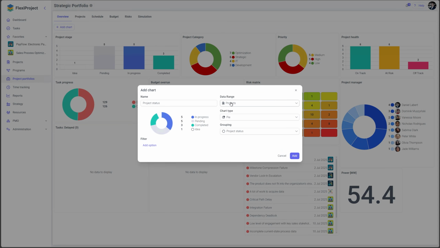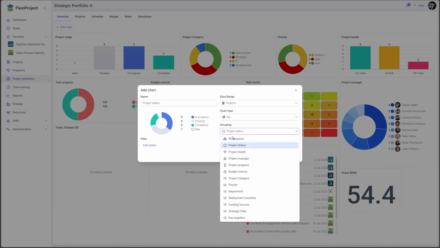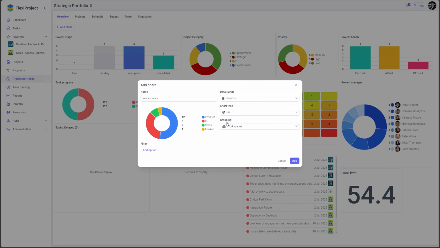The option will also be available for charts. So when it comes to the number of projects, we will be able to show the breakdown by workspaces. The same applies to numeric values.